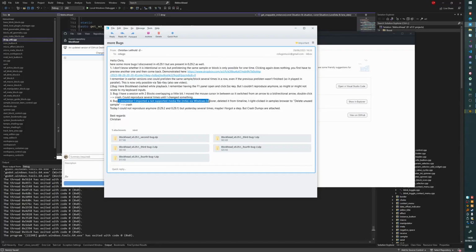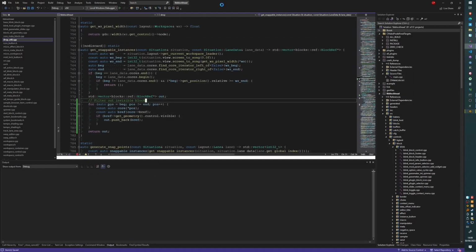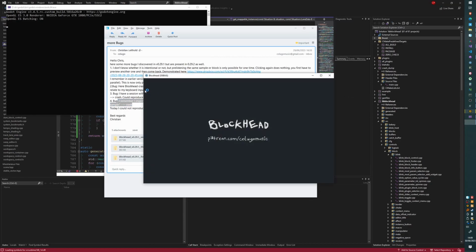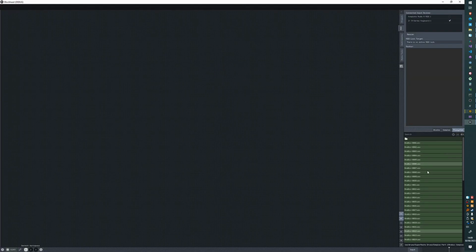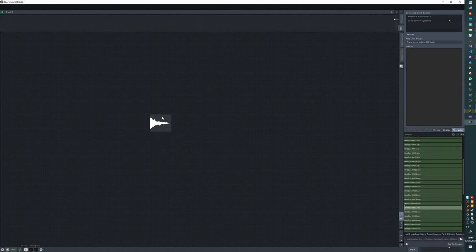Imported an unsupported media file. Deleted it from the timeline. I right-clicked in the samples browser to delete unused samples. Right. I don't see why the fact that it was an unsupported media file would be relevant. It could be. So let's just try.